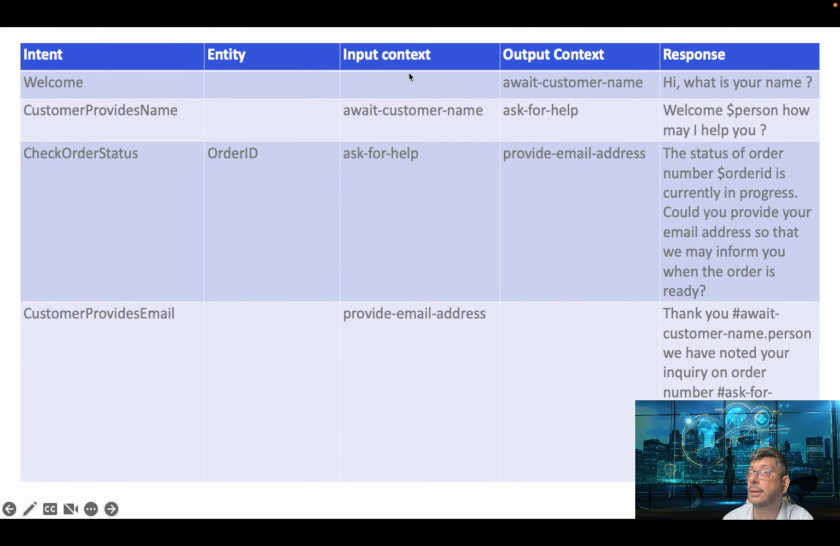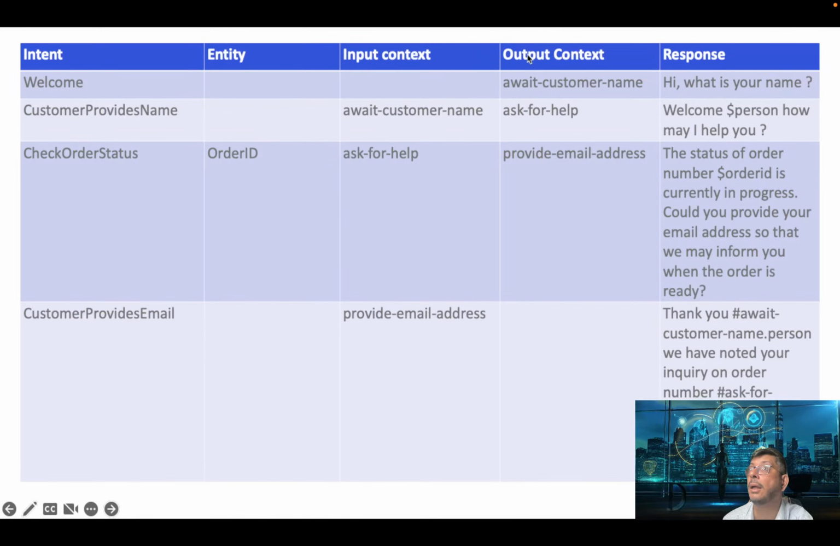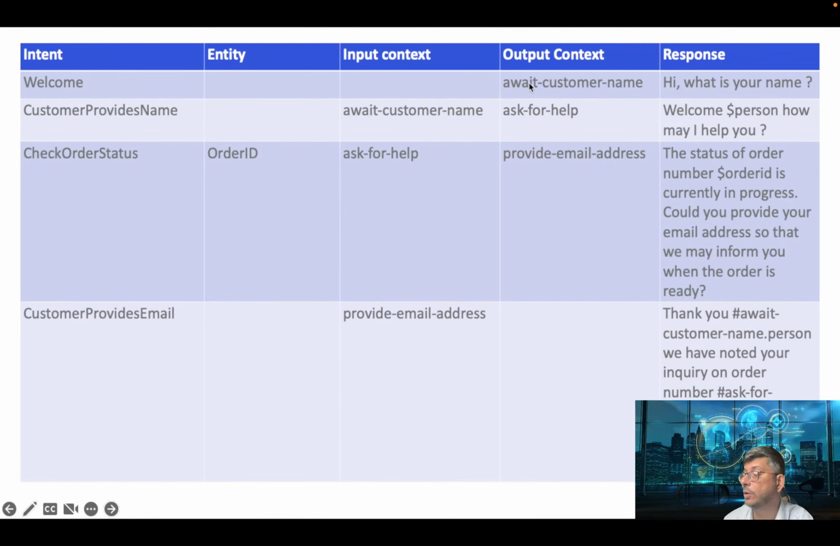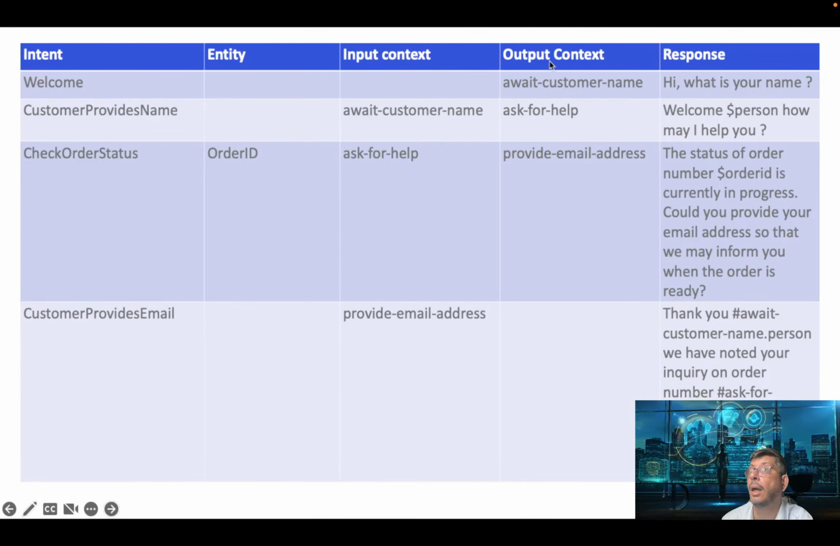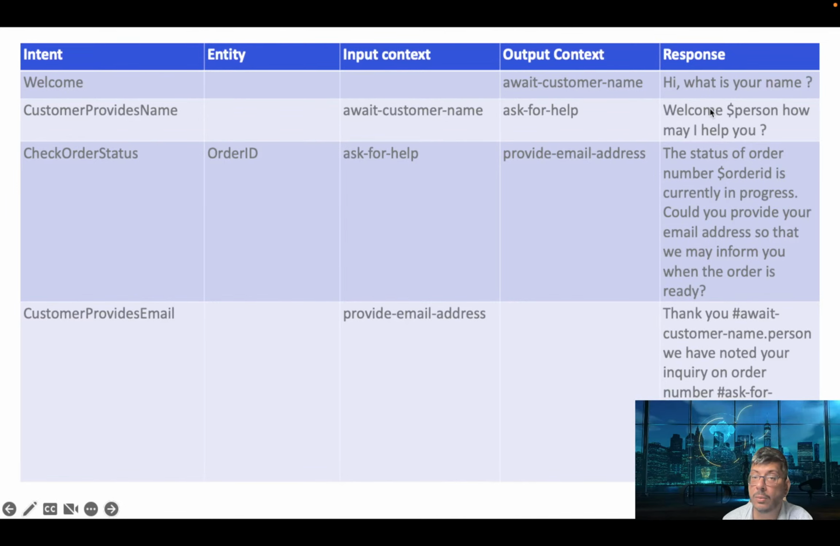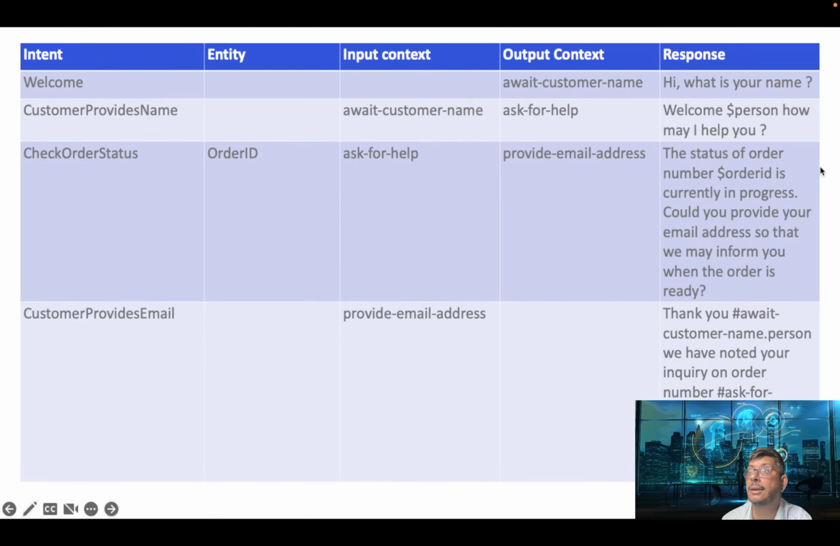An output context is basically the same. If an input is a pipe into the current intent, an output is pushing that pipe out to the next intent. I know this is quite a mouthful, but when we actually develop it, you might find it easier to understand. And then a response is basically what the bot would say to a customer. So that's it.